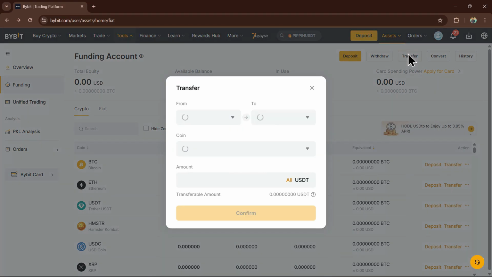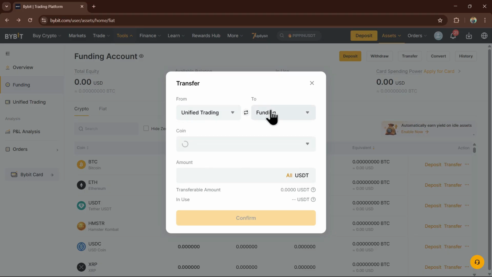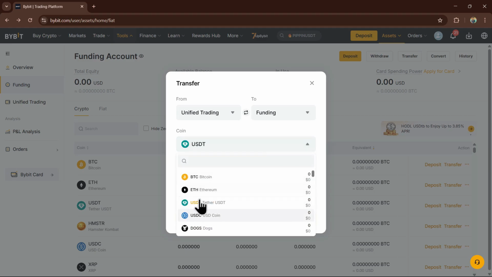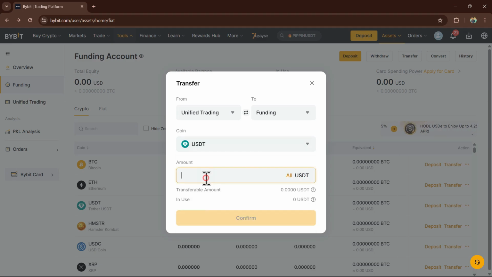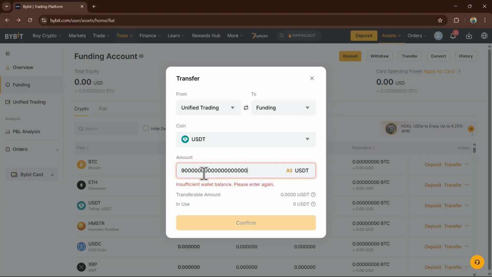Click the transfer button, and a pop-up window will appear allowing you to select the transfer details. Crucially, set the transfer direction from the Earn account and to the funding account. Next, select the specific cryptocurrency you wish to move, for example, BTC, ETH, or USDT from the drop-down menu. Enter the amount you want to transfer. If you are moving all available funds from your Earn product, click the Max button.